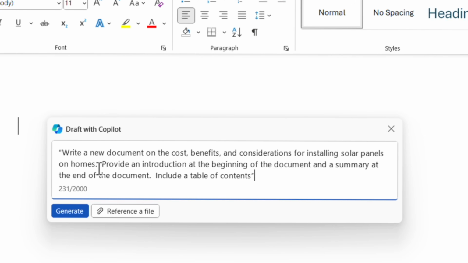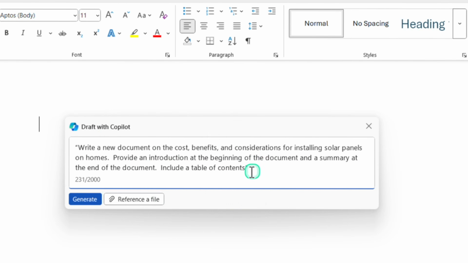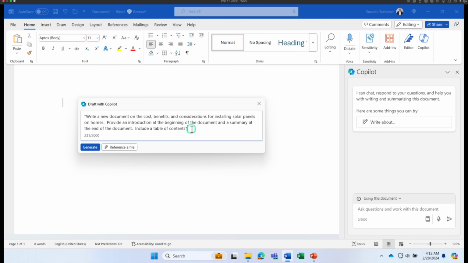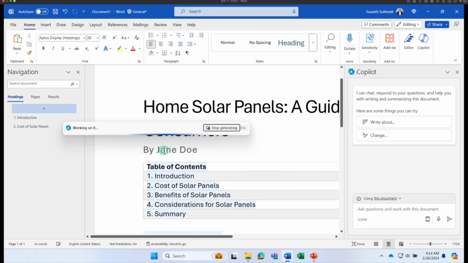But here, I'm going to provide additional details, like provide an introduction at the beginning of the document, a summary at the end of the document, and include a table of contents. So I've been very specific on what I want. After you provide your prompt, you can click on Generate. You can see that it's already started creating the content for me.